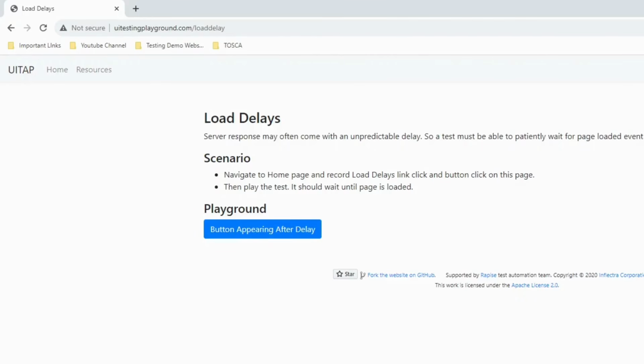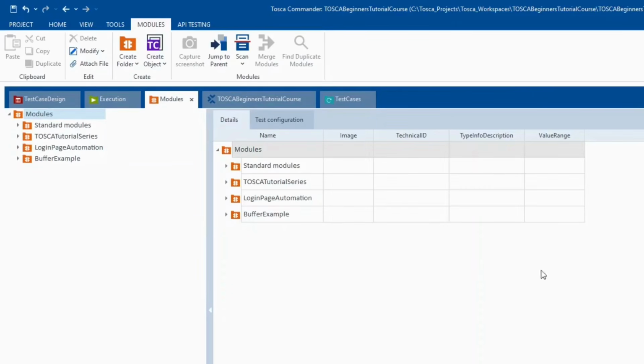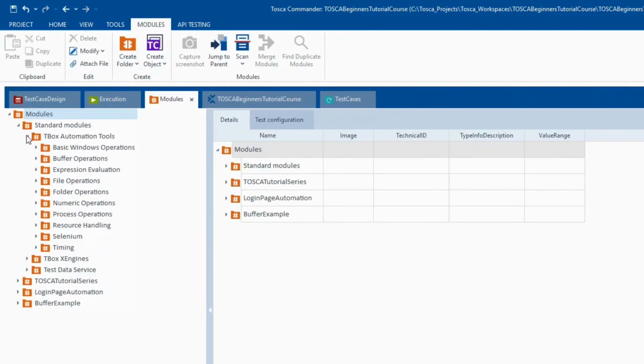Okay, now let's see in Tosca what options we have available. So the first thing is, if I go to standard modules, if I go to TBox Automation Tools, and in timings, I will see this TBox Wait.